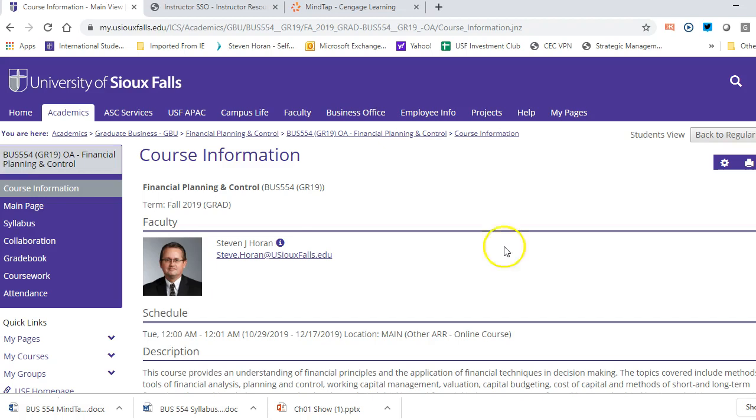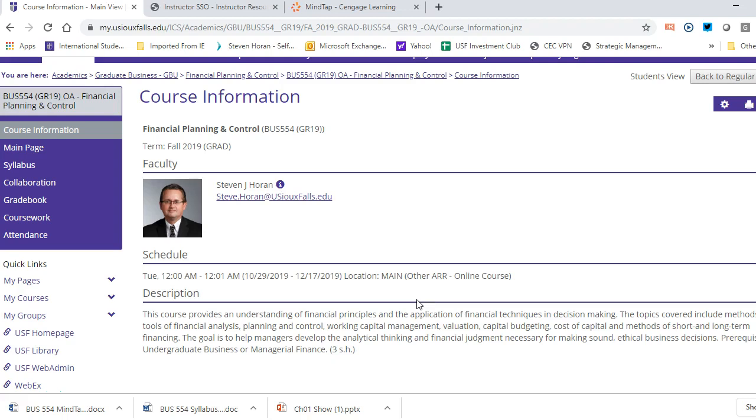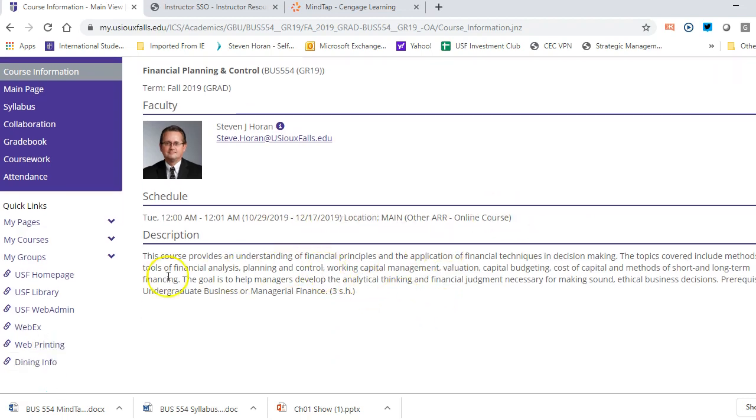I have our course open right here just under the course information page. Just to let everybody know what the course dates are, we'll start on the 29th and we'll be done on December 17th. So just so everybody knows, and we'll talk a little bit about what this class means and what we'll do. Basically understanding finance.